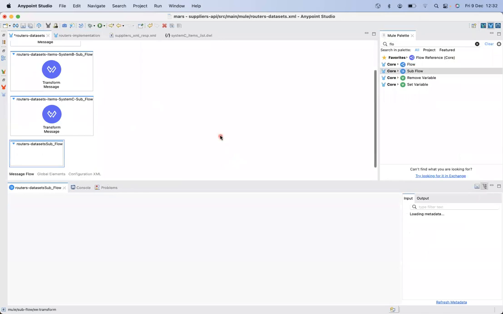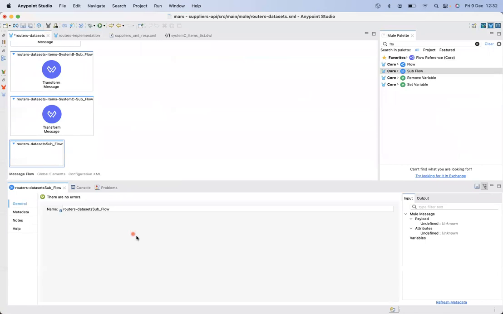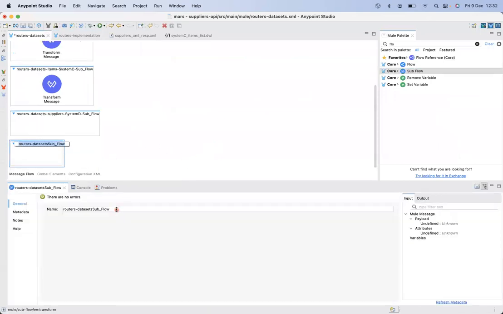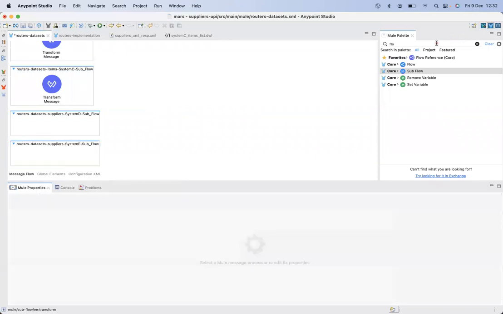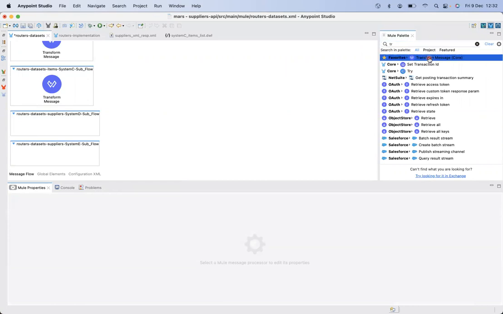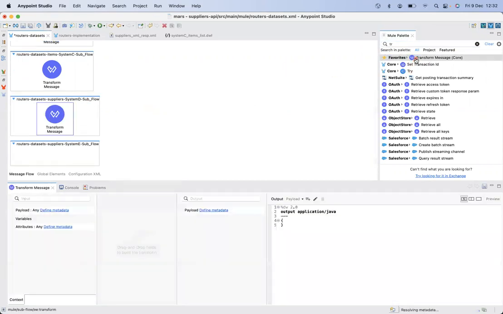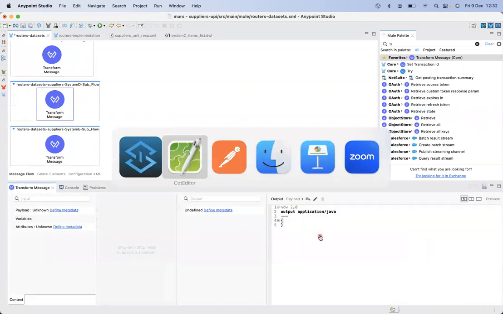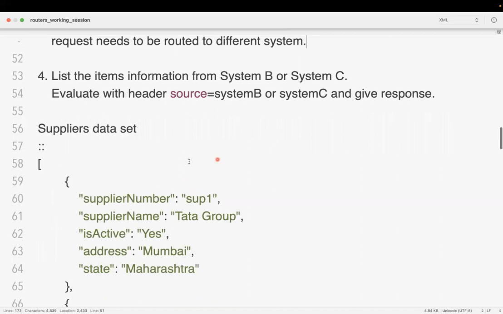Subflow, data set supplier, system D, and another flow, system E. I'm going to add a transform message in both the subflows. In here, I'm going to add the same set of suppliers.